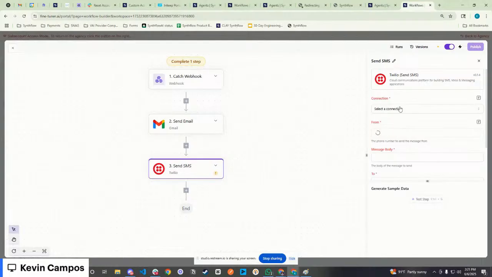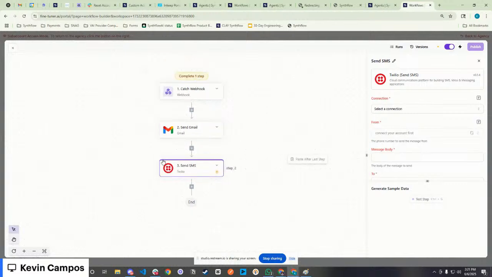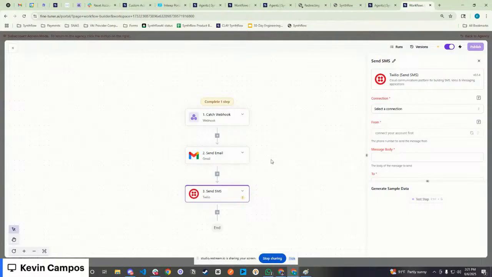So right here, you can send an SMS if you connect it to your Twilio account. Things are pretty simple to set up from here. So you guys are going to have the capabilities of doing all this and more. So get creative with it. That is basically what I wanted to show you guys today.